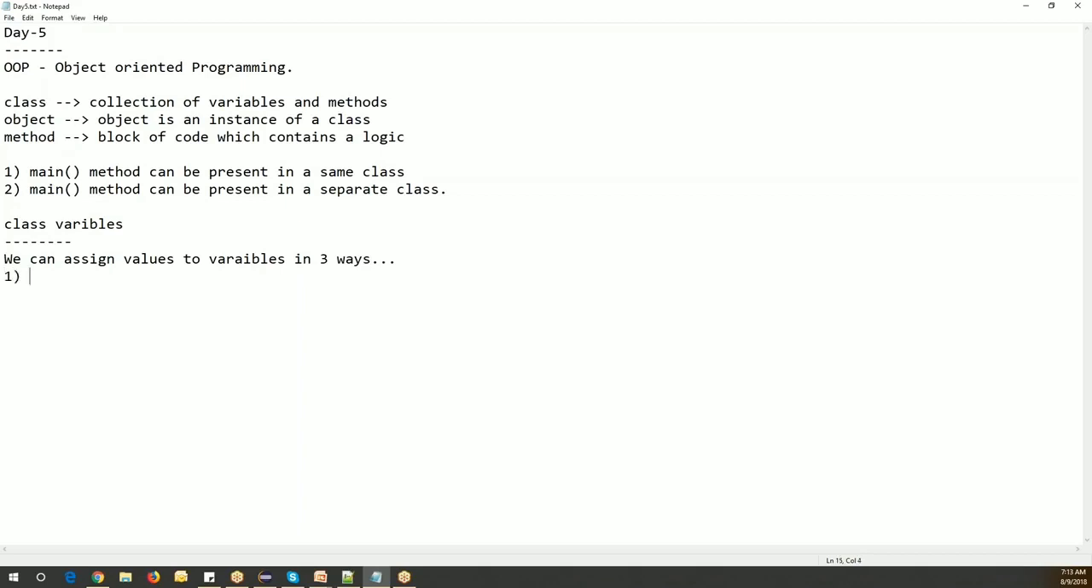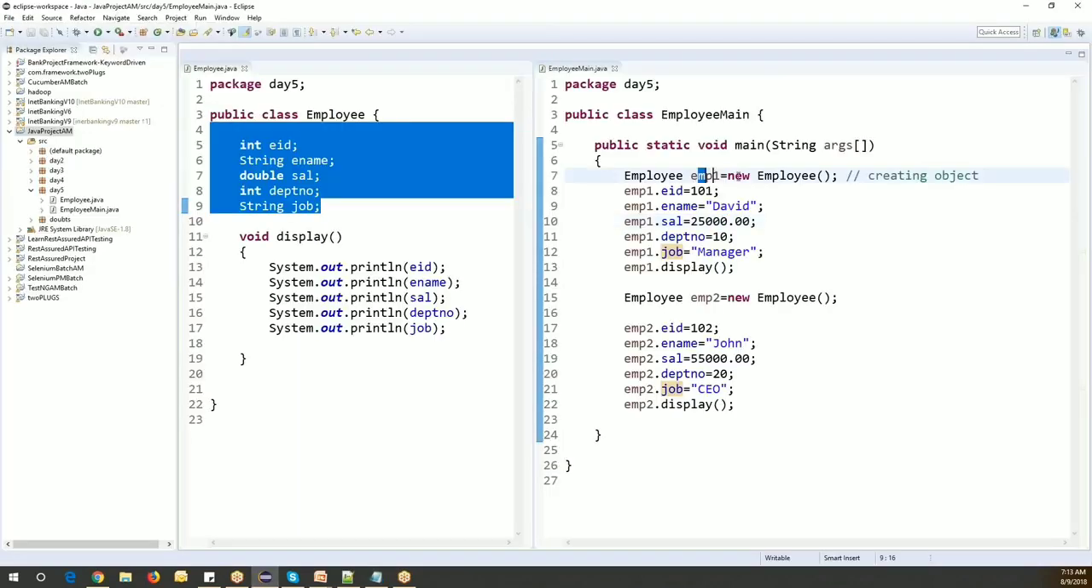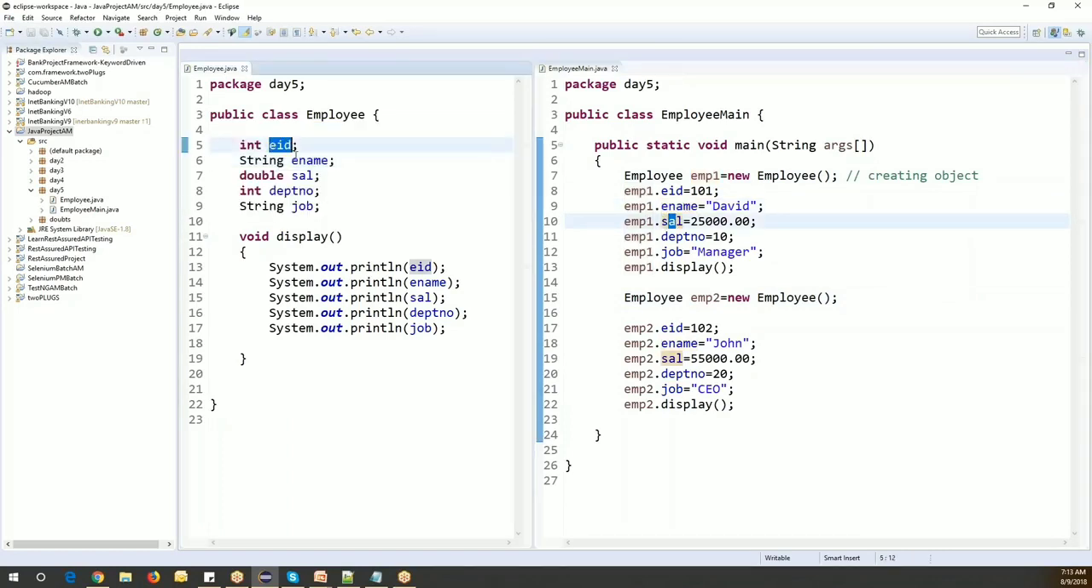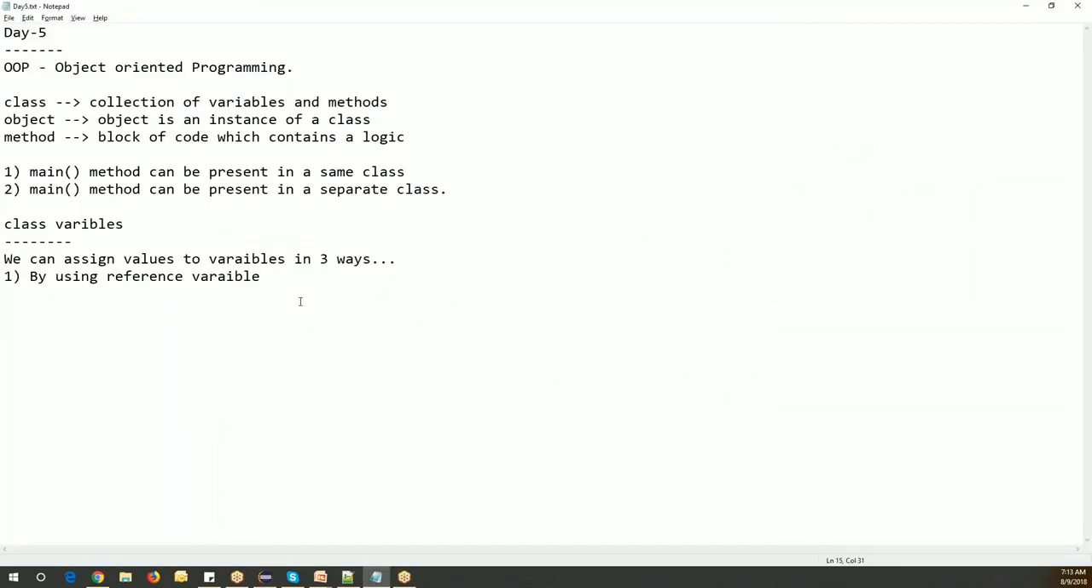So one is by using a reference variable. That we have seen just now. emp1, emp2 are all object reference variables. By using object reference variables, we have called these variables and then assigned the values. This is the first approach, by using a reference variable.